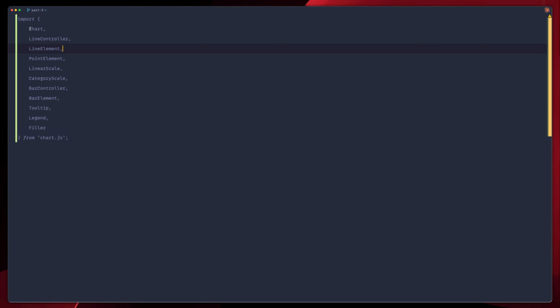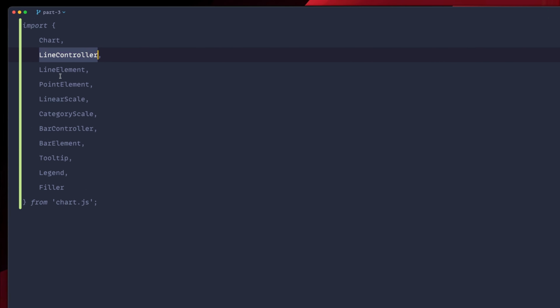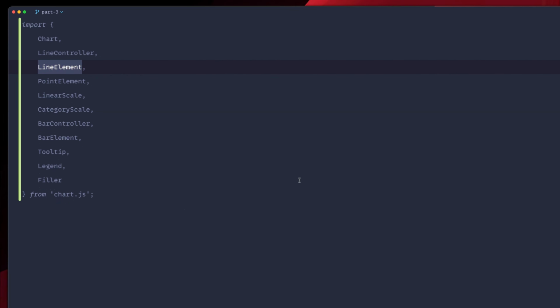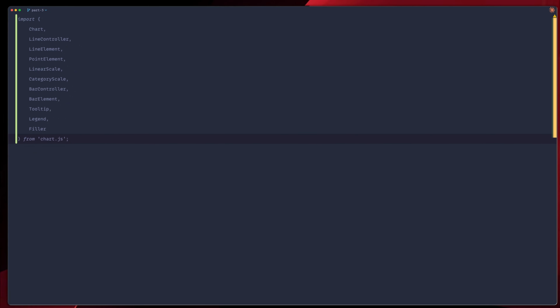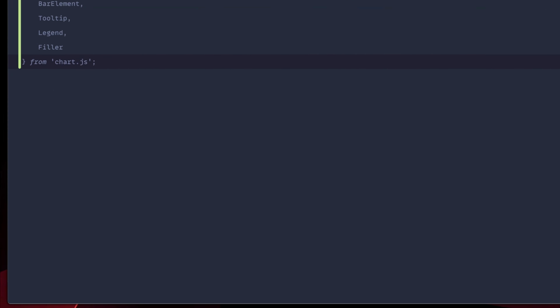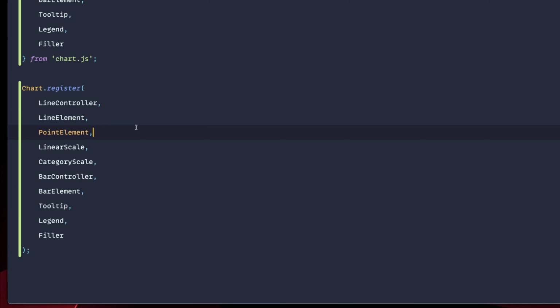I'm going to copy and paste the imports in here. You can have a look at them later on Github. So we're going to import Chart, LineController, LineElement, and the rest from chart.js. And let's register those as well. We're going to call Chart.register and pass all our elements. And last but not least, let's put Chart on the window.